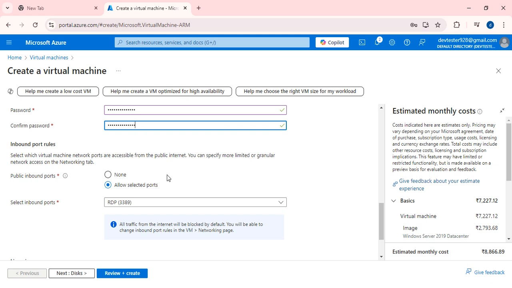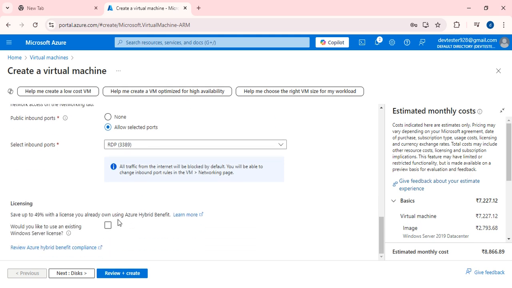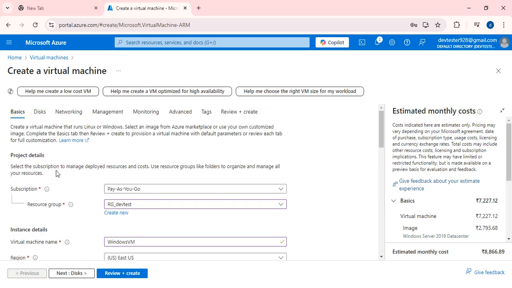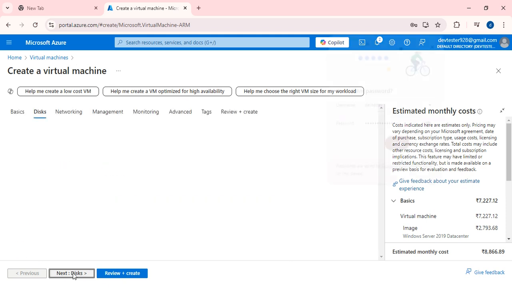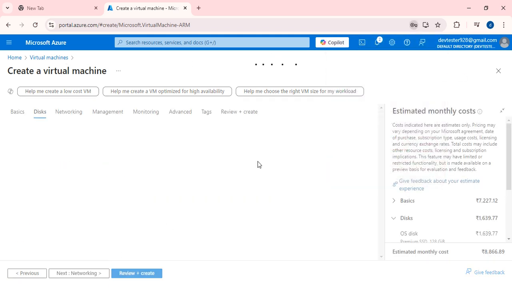For inbound rules, as we are going to create a Windows machine, by default RDP needs to be enabled. And for licensing, if you already have an existing license, you can use it here. Fine, and next, the disks.